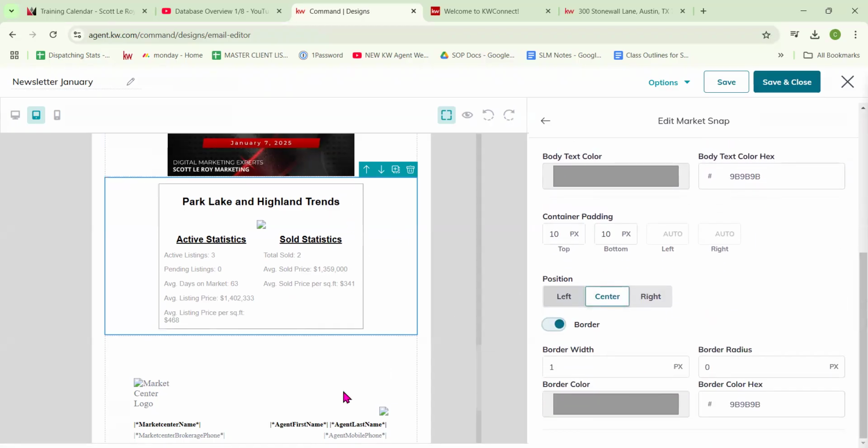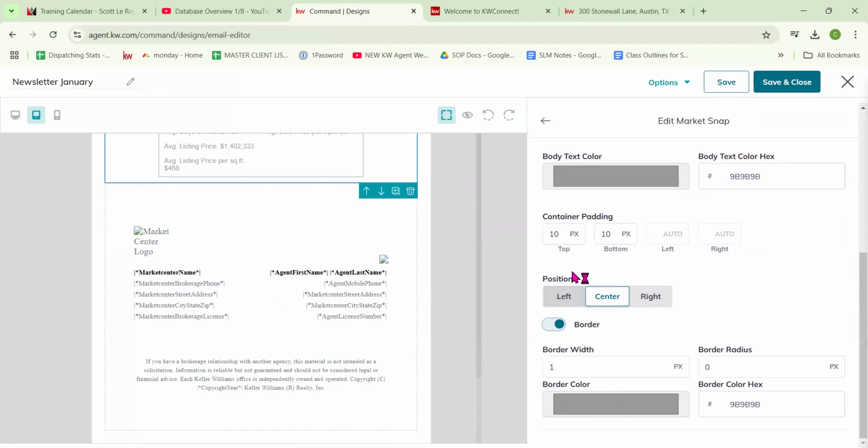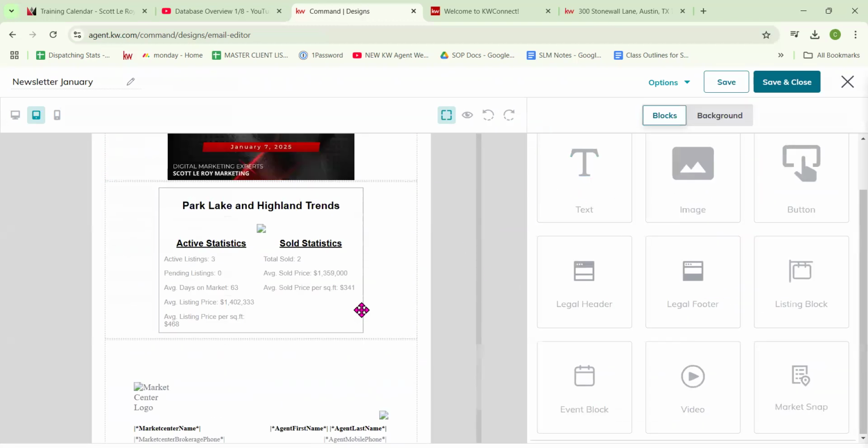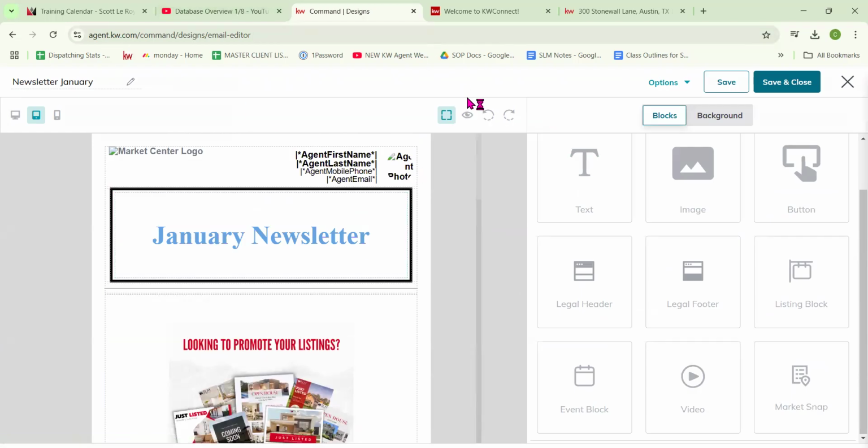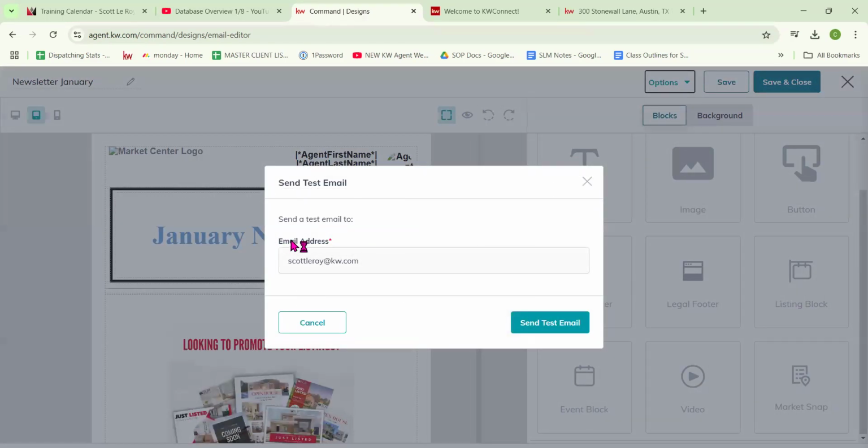As you can see, it has a border now. All of that can be adjusted as well. Now, once we're done, we have our email created. If we wanted to send a test email, we can. Now it is automatically going to go to your KW email.